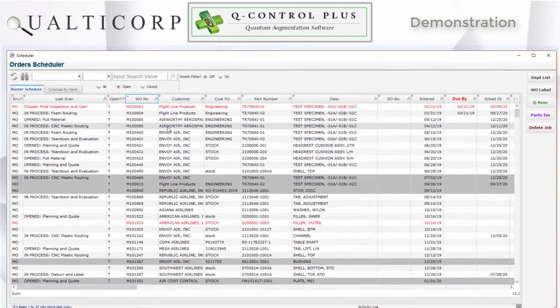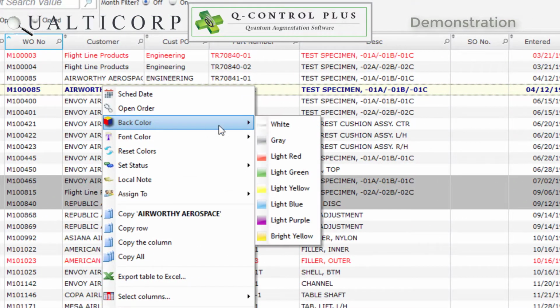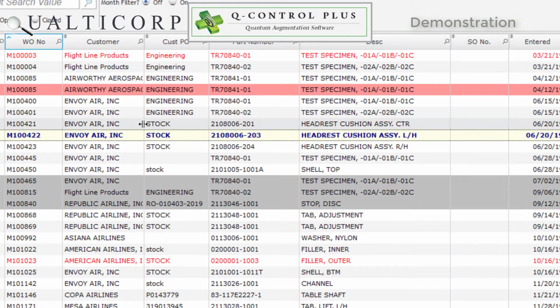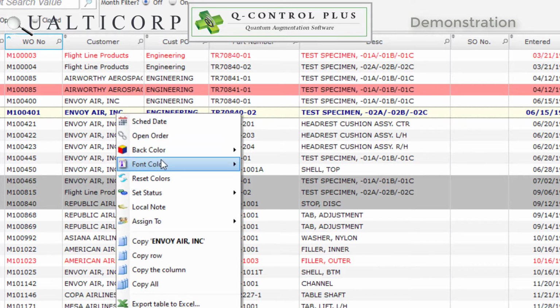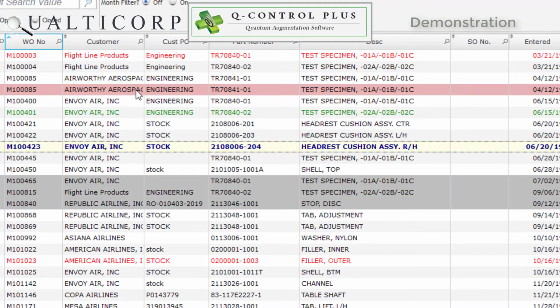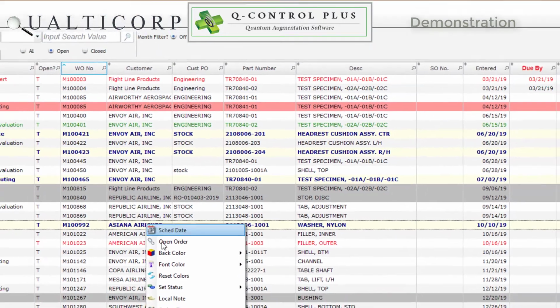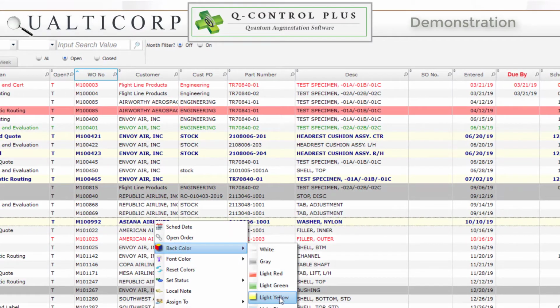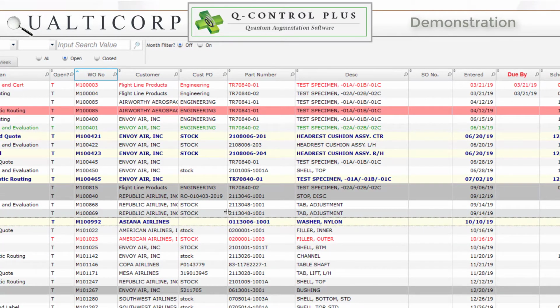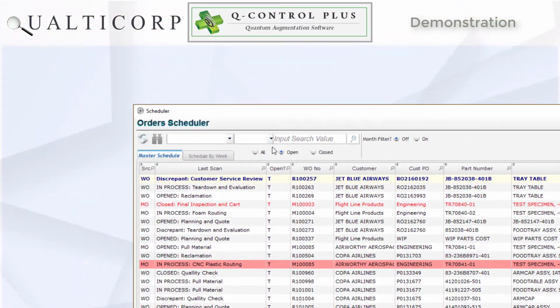You can also colorize the rows for yourself or for your team. Right-click the pop-up menu, select your color, and then you've changed the back color. You can also change the font color. Bring up the pop-up menu, and it's that easy. If you want to change multiple rows at the same time, you can do that too. Just hit your control key, select all your rows, right click, and then choose your color, and all the rows have been changed. We also created this drop-down menu for single-click reports.